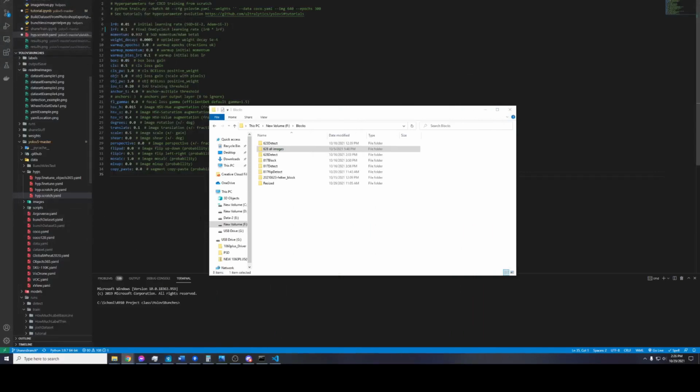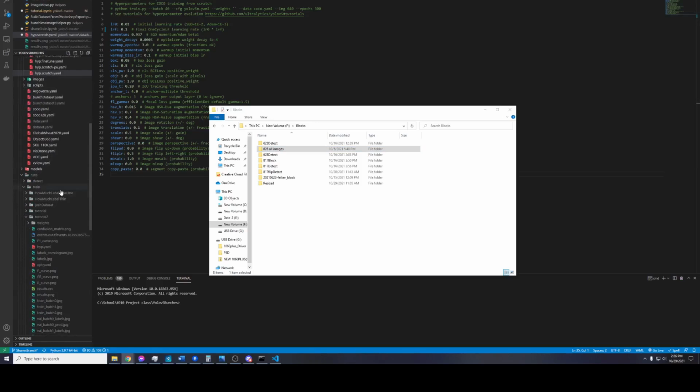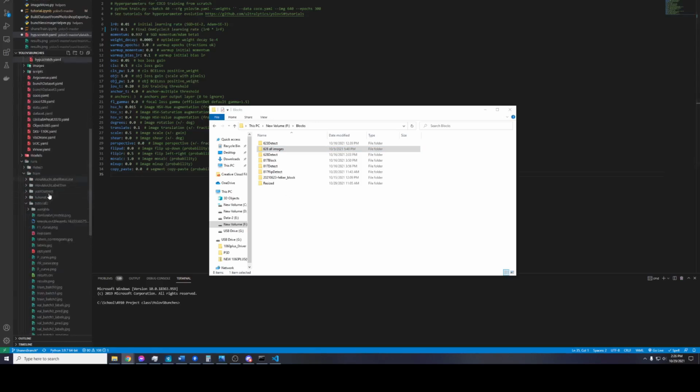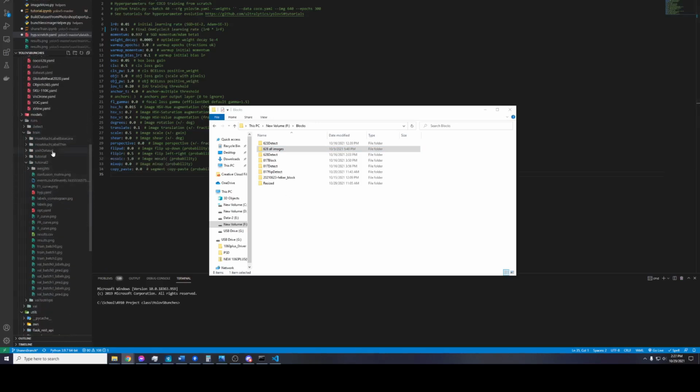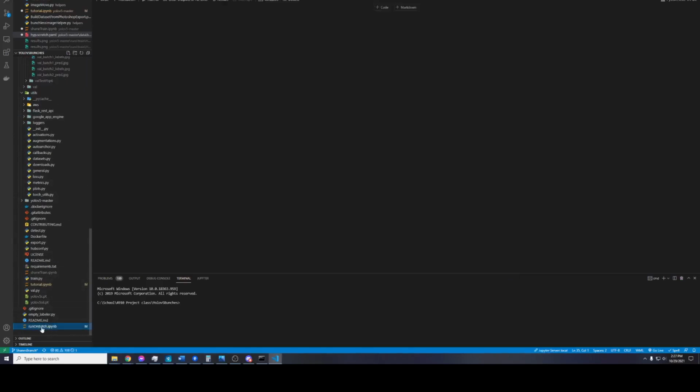So I'm assuming that the data is okay. The next thing we're going to do is run the model on all of the images and see what it looks like. We'll find out exactly what it's doing. So I'm going to want to run inference on it. I have a script for that. This run on batch notebook.